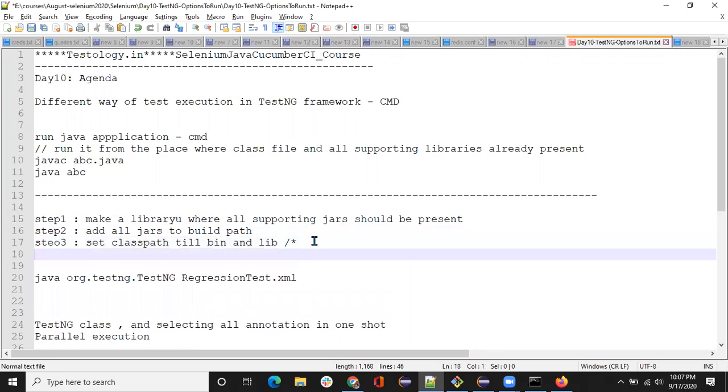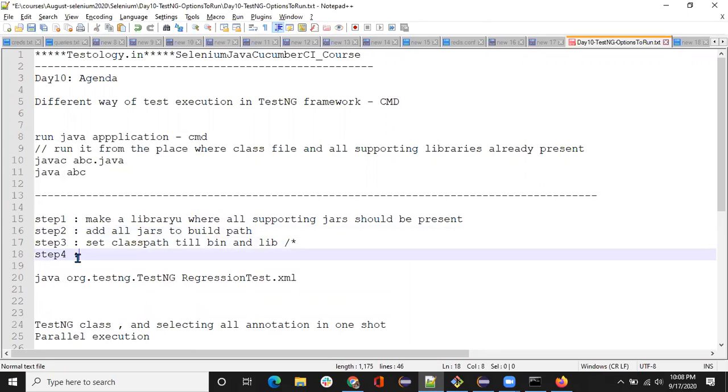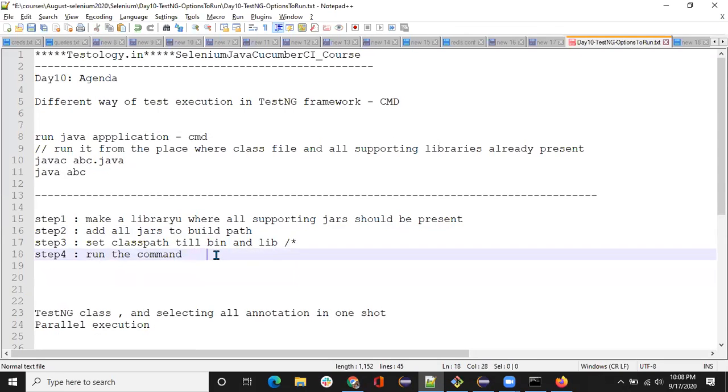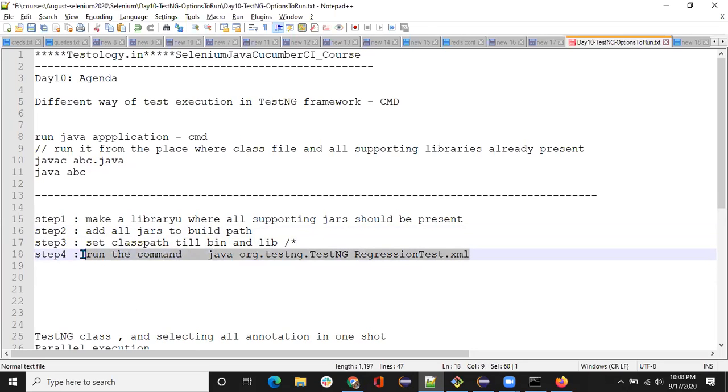Then step four will be running it. Run the command; this is the command, I'll put it properly here. If there is any error, once this class path is set, sometimes the command prompt will not execute at that time. So you have to exit the command prompt and try a fresh one. Okay.